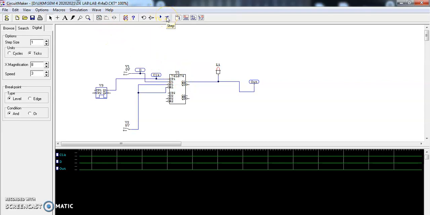Right, so I move 2 steps forward, and you can see that when I insert D equal to 1, the output becomes 0. Next, let's see what will happen when our clock is 1. I'm sorry, I changed it. So when our clock is 1 and I insert the value D equal to 1, the output is still the same, it becomes 0.